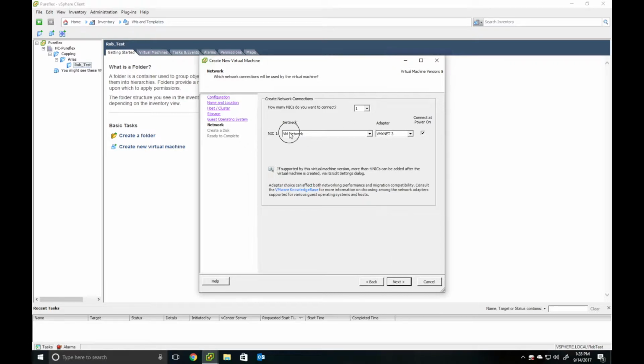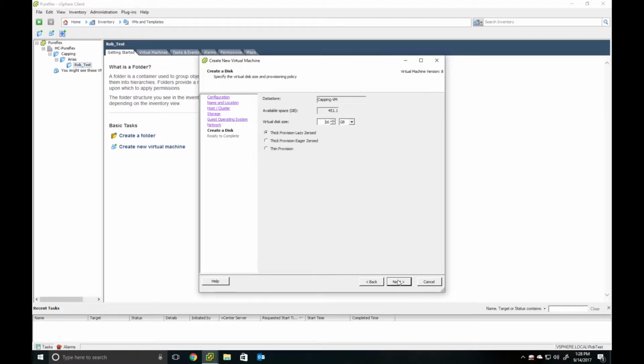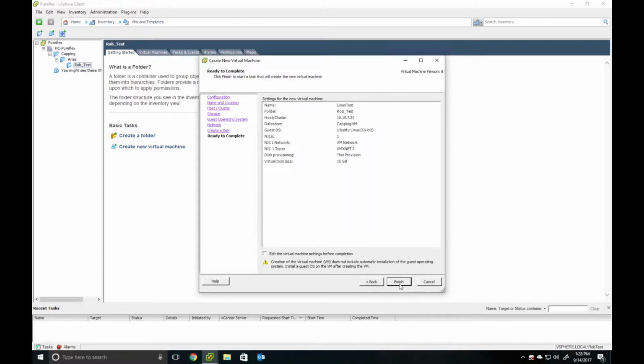This is good for the VM network. The adapter is also good. We're going to want to make sure that it is connected on power on, which it should be by default. I'm going to hit next. I'm going to leave it at 16 gigs virtual disk space. Very, very important, we want it thin provisioning. We don't want thick at all. We want thin. So I'm going to hit next.